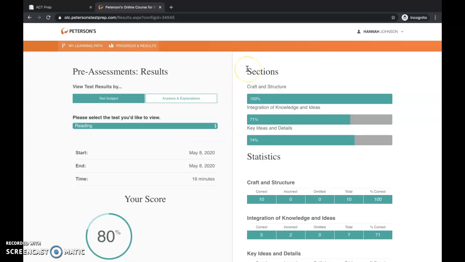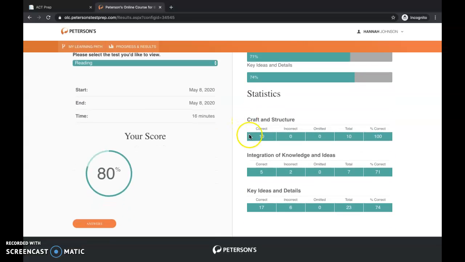To this side of my screen, I can now see some important information. I have a breakdown of how I did in each of the reporting categories for the reading test. And I can also scroll down to see exactly how many questions I got correct and incorrect in that category. So this helps me prioritize what I need to work on.